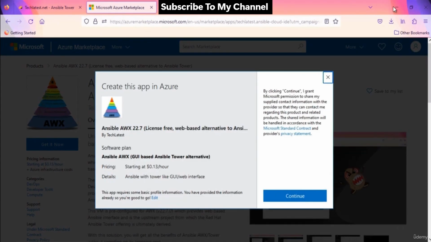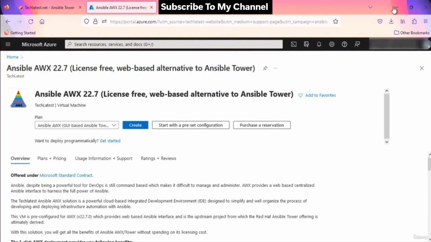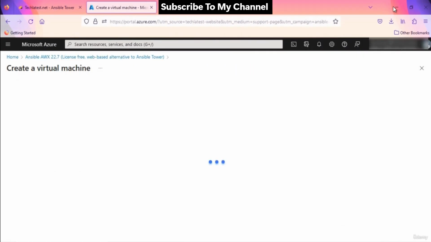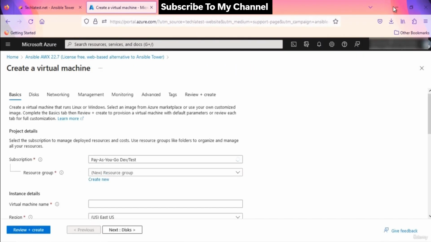It will ask you to log in. Log in with your credentials and click on Continue button here. You will be redirected to this page. On this page, click on Create. This is Offers configuration page.